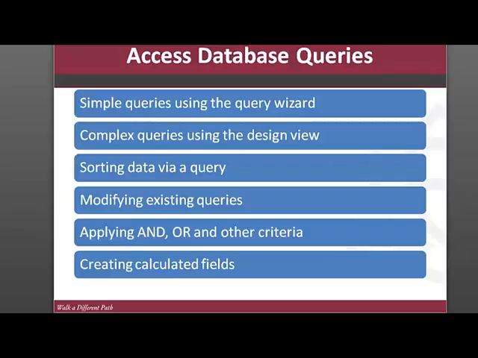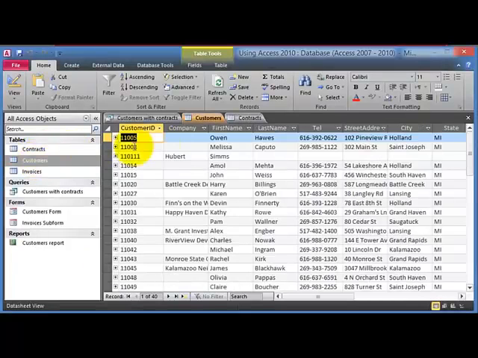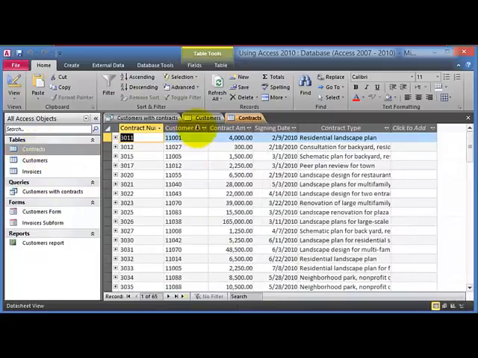So the question is, what is a query in a database? Well, a query allows you to select a subset of fields and records from one or more tables and then present the selected data as a single datasheet. So think of it this way. If we have multiple tables here, notice we have the customers table, and that has a bunch of fields here. The fields are those on the top, the columns basically. And then we have another table, for example, contracts, that has additional fields of its own.